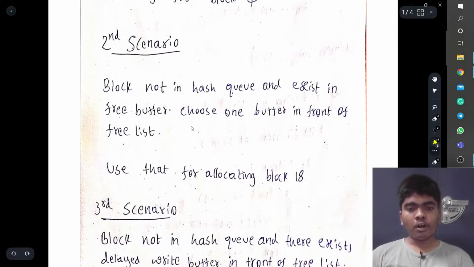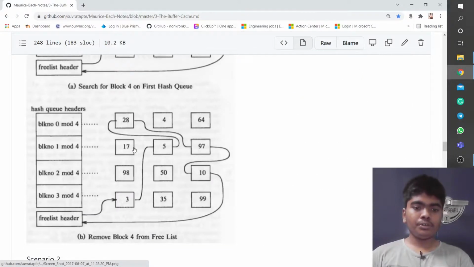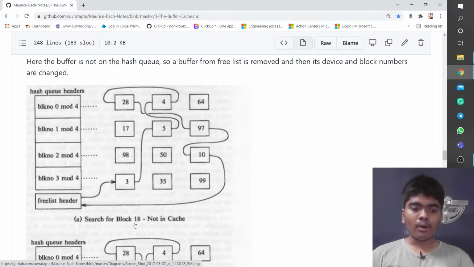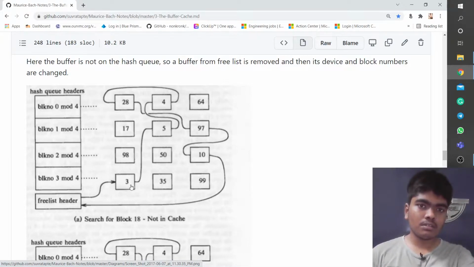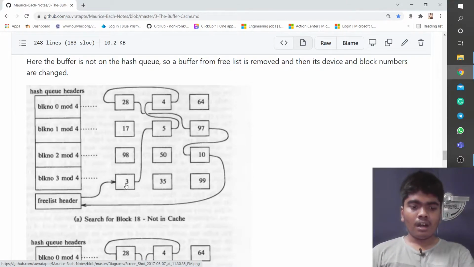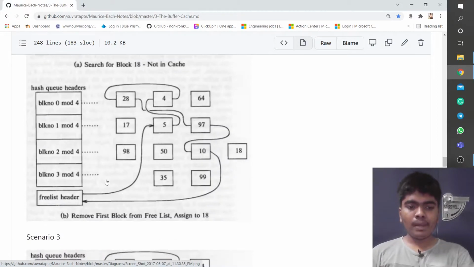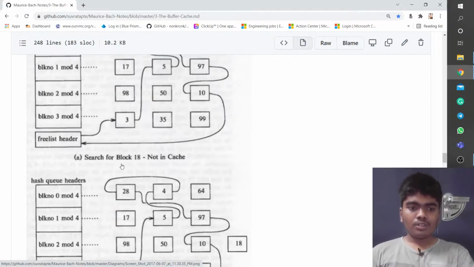Scenario 2: block not in the hash queue and exists in the free buffer, so choose one buffer in front of the free list. Here we are checking for block 18. Block 17 is present, but block 18 is not. So we consider the block in front of the free list. The free list has block 3 at the front, so we remove this 3 and use it as our 18. 18 mod 4 is 2, so 3 will be removed and placed in the place of 2.